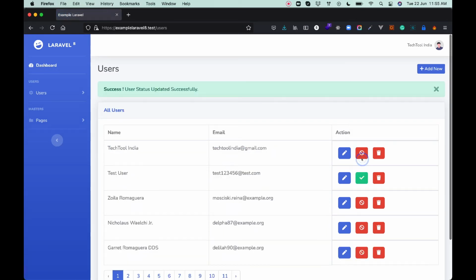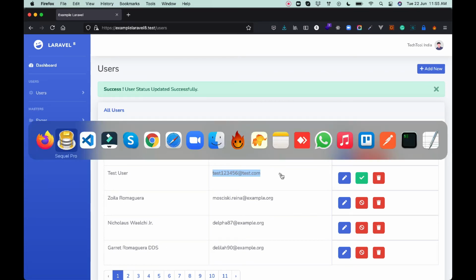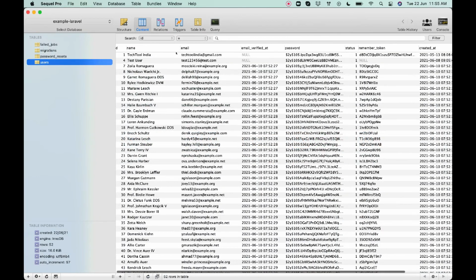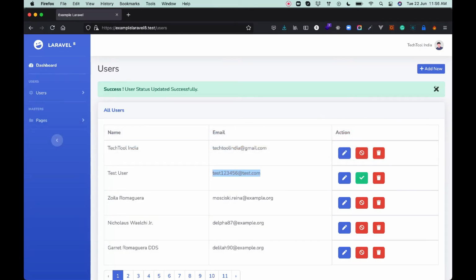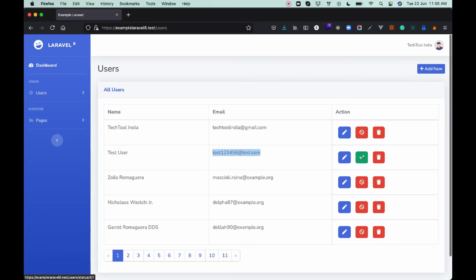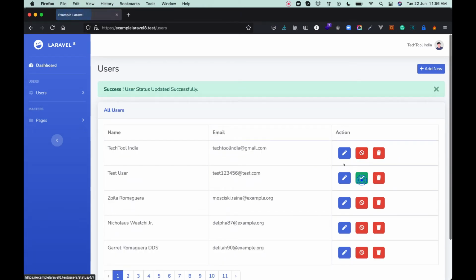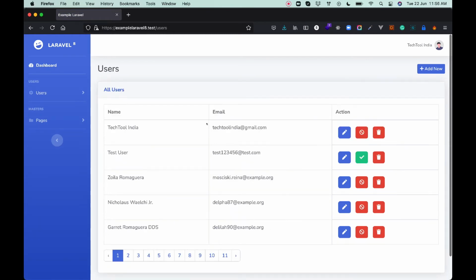Let's ban a user. Let's see if this user has updated the status, test12345 at test.com. So here is the user. Let's refresh the table. Yes, as you see, the status has become 0 here. All right, let's activate it. Yeah, it's working fine.